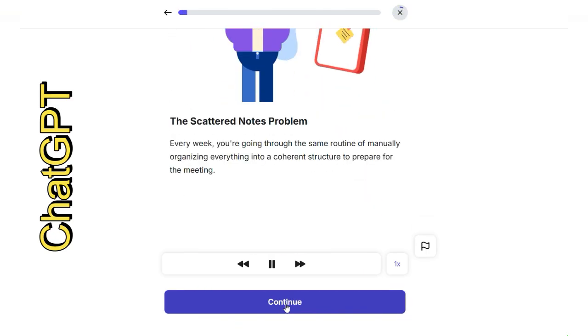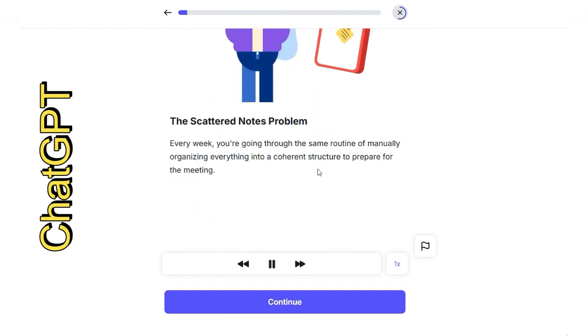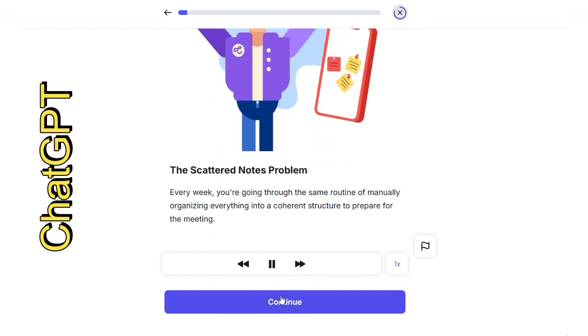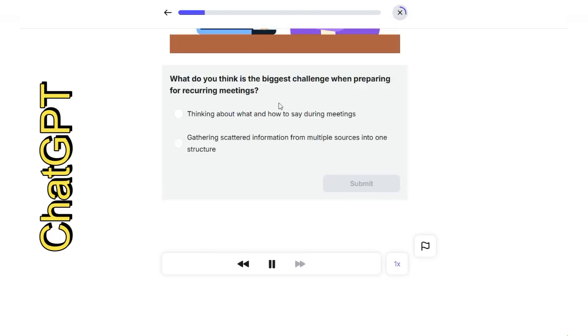The scattered notes problem. Every week, you're going through the same routine of manually organizing everything into a coherent structure. To prepare for the meeting, let's do the math. 45 minutes every Sunday, 52 weeks per year, 39 hours annually on one task, and all of this on a weekend day. What do you think is the biggest challenge when preparing for recurring meetings?